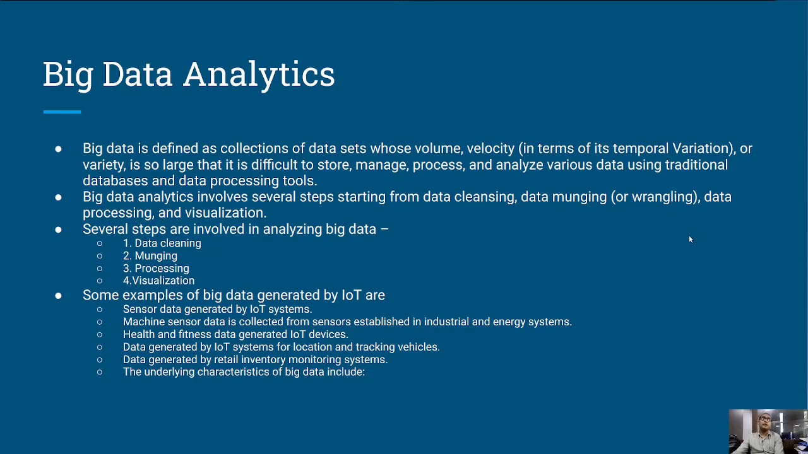The next important enabling technology is big data analytics. Big data is defined as a collection of data sets whose volume, velocity, or variety is so large, and it is so difficult to store, manage, process and analyze, that traditional database management tools don't work here. So you have to use big data analytics to do it, and that requires the use of some machine learning based algorithms to access or mine the data.